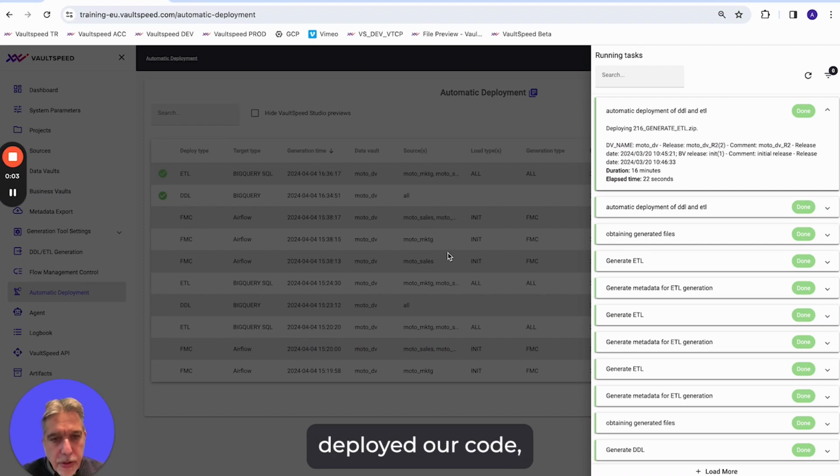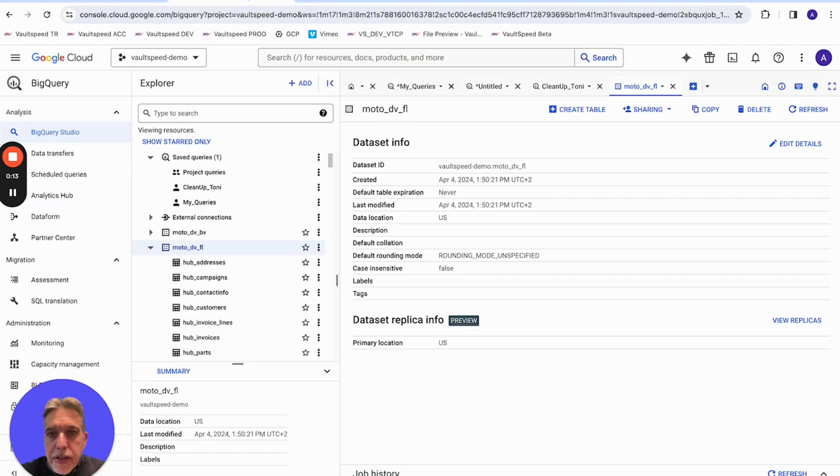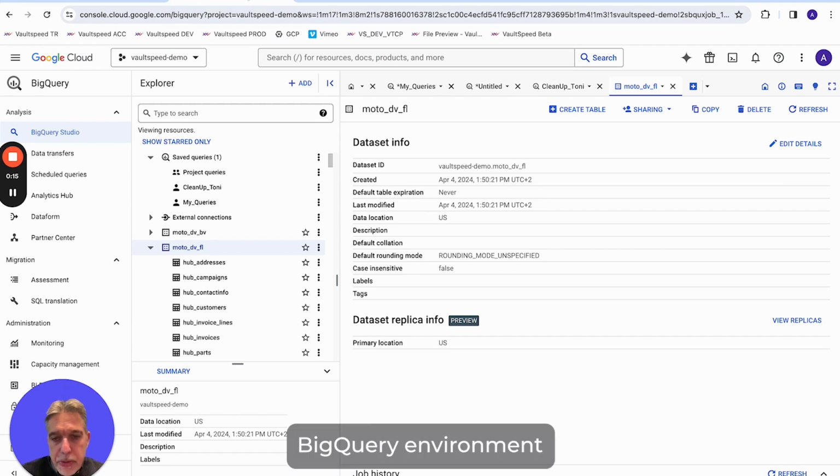Now that we have deployed our code, I'm sure you're very curious to see what actually has been deployed in your Google BigQuery environment. So let's switch into that. What you see here is my BigQuery environment, where you can see my multiple schemas that have been deployed by the full speed auto deployment capability.